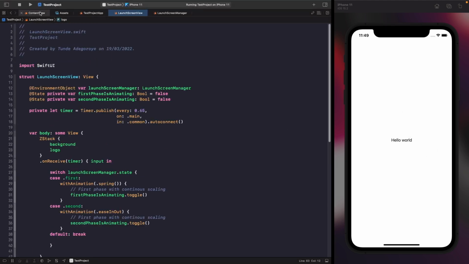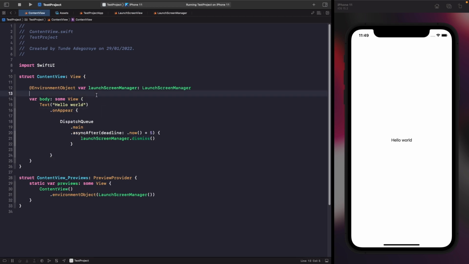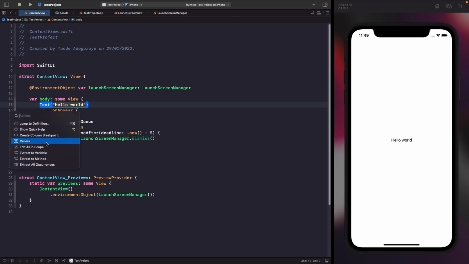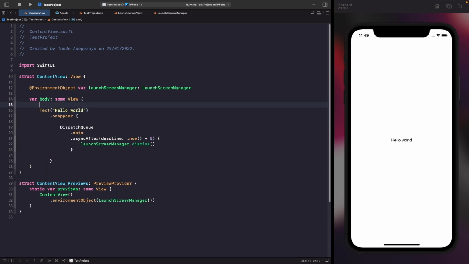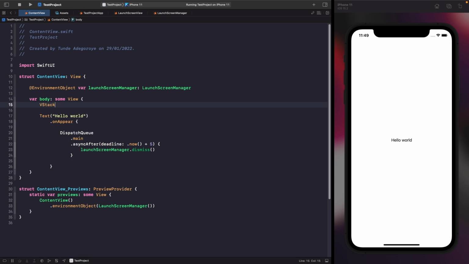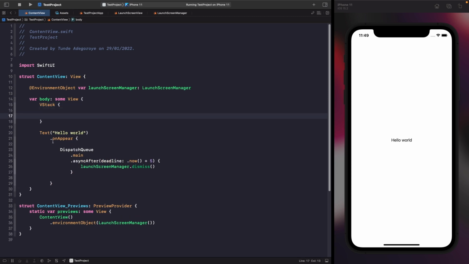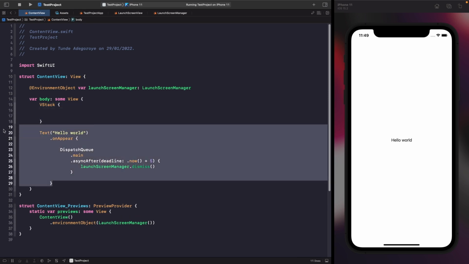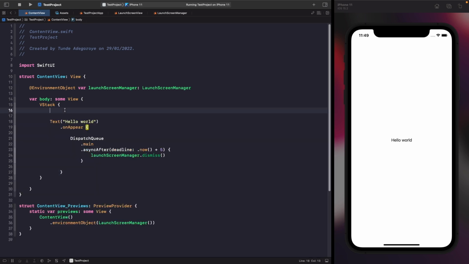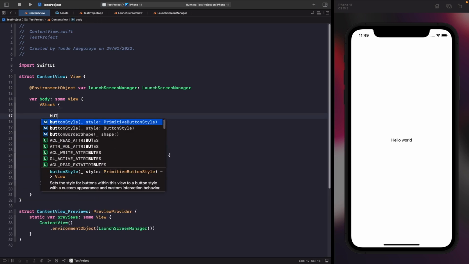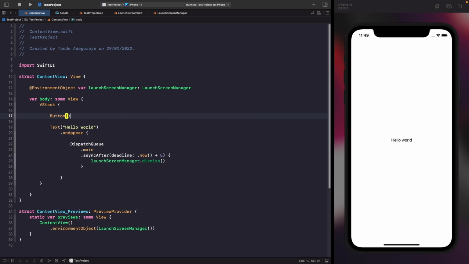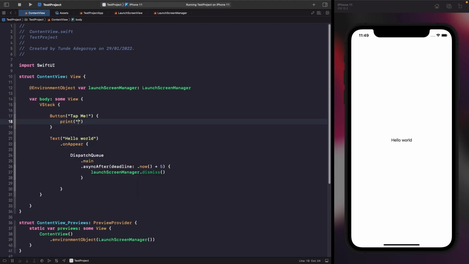on our content view, we're going to simply add a button above our text. So let's put this in a VStack. Okay, it's not giving me an option to do that. So let's just add this within a VStack like so. And we're just going to add a button, and the title is going to be tap me. And then we're going to print to the console a message saying I've been tapped or something.